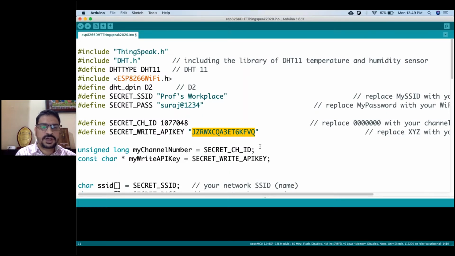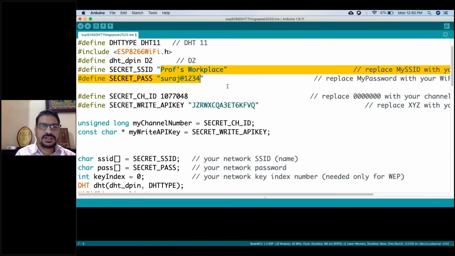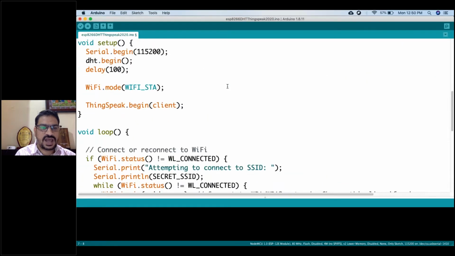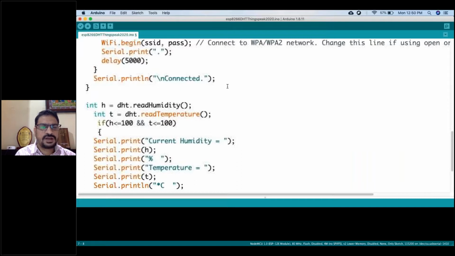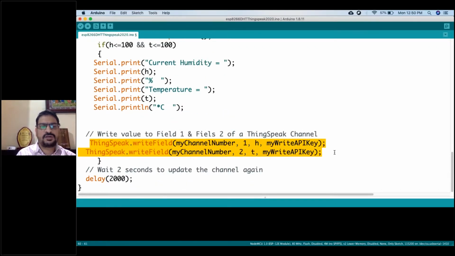If we come to the program, it is almost the same. There is a D2 pin which I have enabled for taking the data. Here I'll use my local Wi-Fi where I'll connect it, and then I'll just fetch the temperature and the humidity from the sensor, and after that I'll put those data to ThingSpeak. In one channel I'll put humidity, and in another channel I'll put temperature. So let's do one thing. Here it is 2 seconds. So every 2 seconds it will update this particular data to the channel.